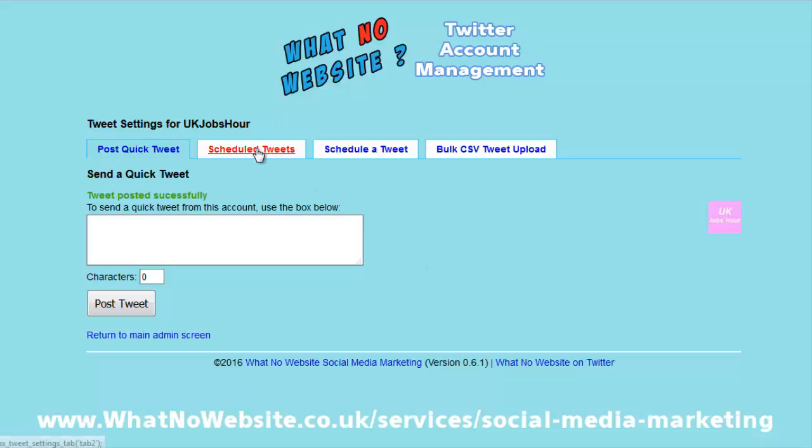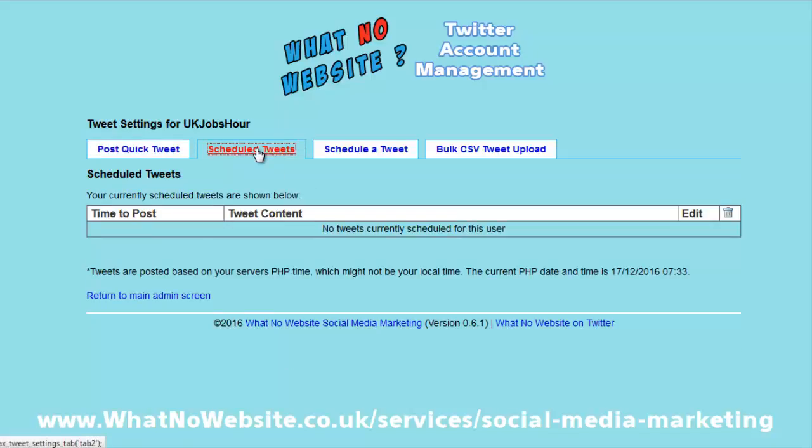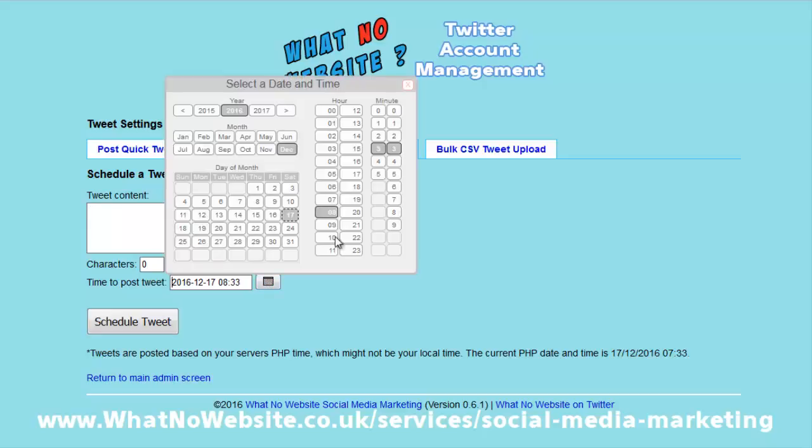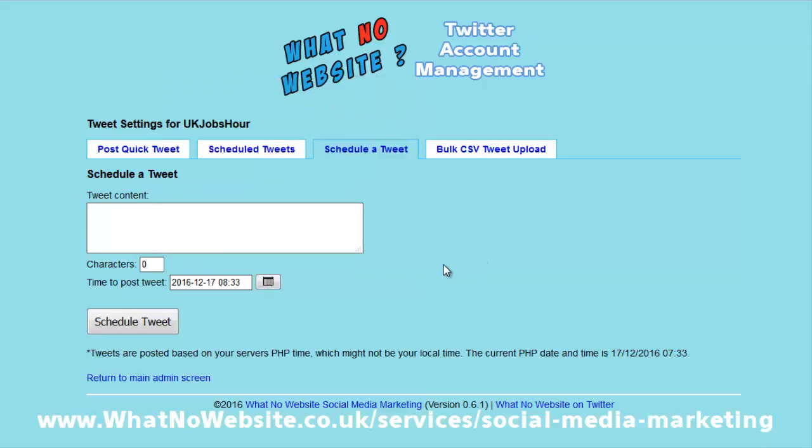We have an option here to schedule tweets as well. So here's a list of any scheduled tweets that are in the system. Currently there aren't any. And here we can schedule tweets. There is another option as well. This can be a little bit long-handed. So you can write out tweets, you can select the date and time that you want that tweet to go, and schedule the tweet.